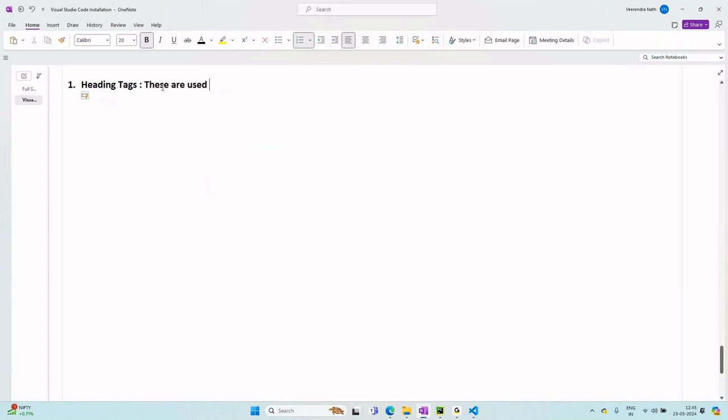These are used for generating the headings in the web page in six levels. How many levels? Six levels. That is from H1 to H6. Is that clear? From H1 to H6. Yes or no?